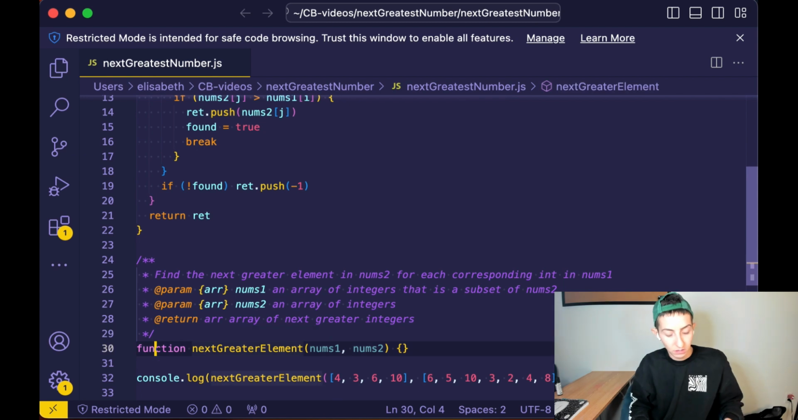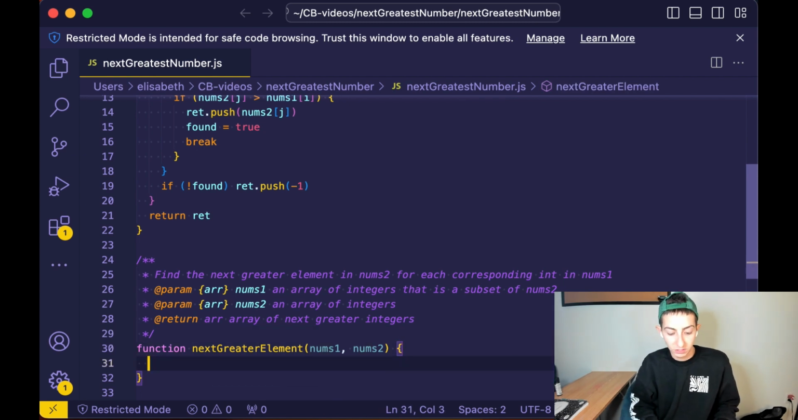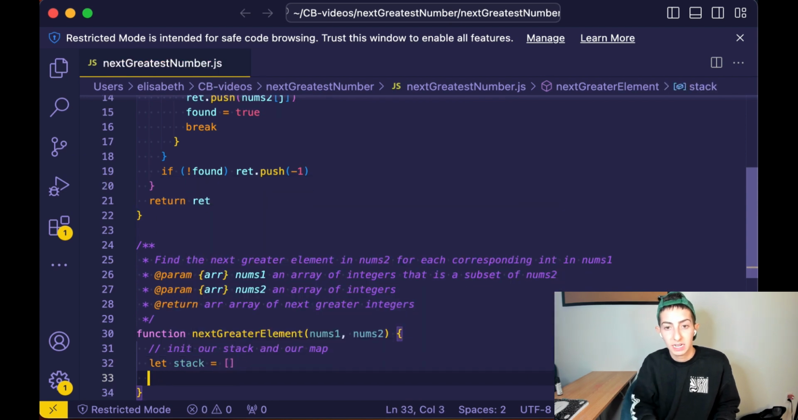Okay, so what do we have to do here, right? So first we have to init our stack and our map. Very simple. So let's say let stack equal array, and then let map equal new map.